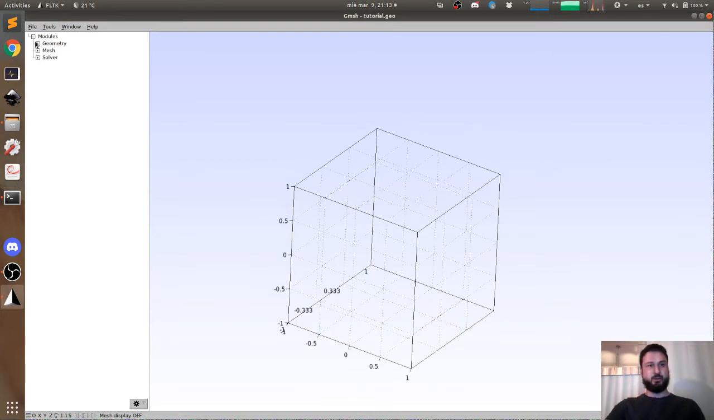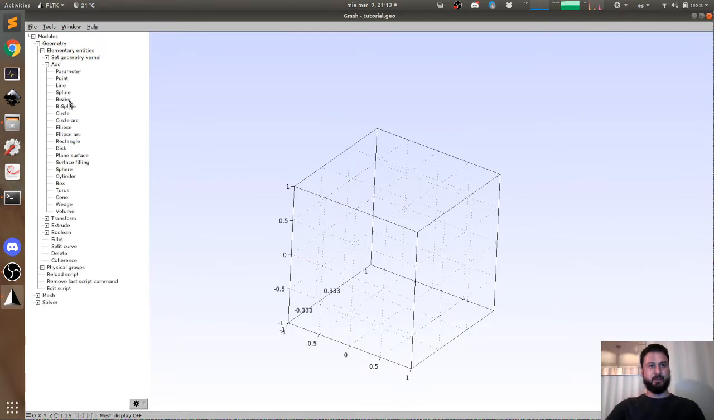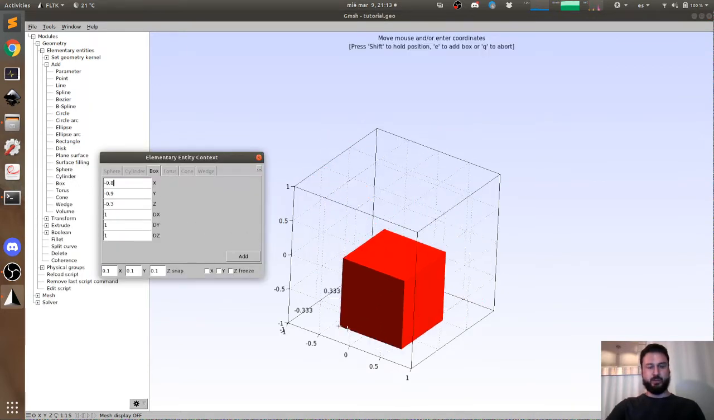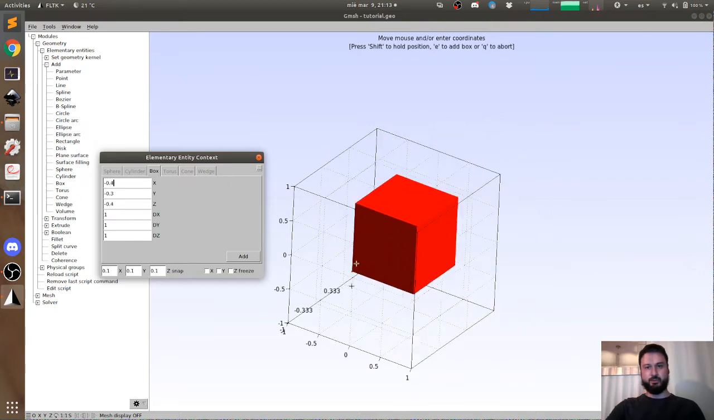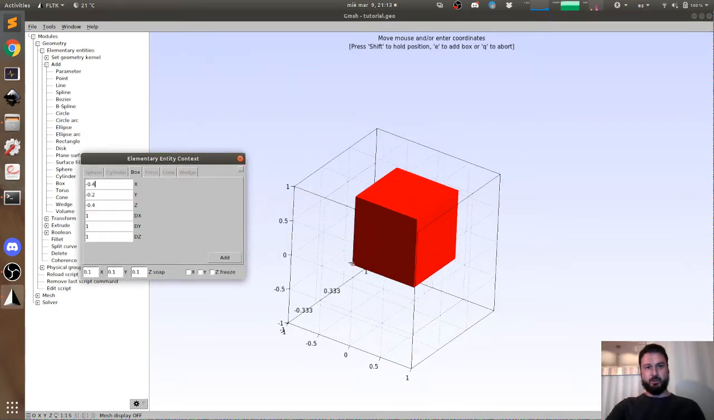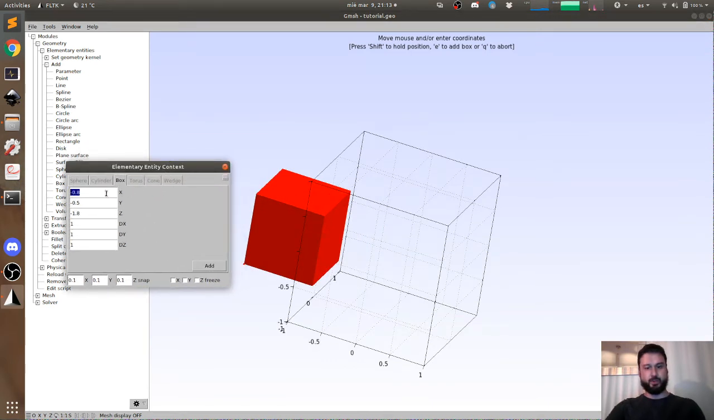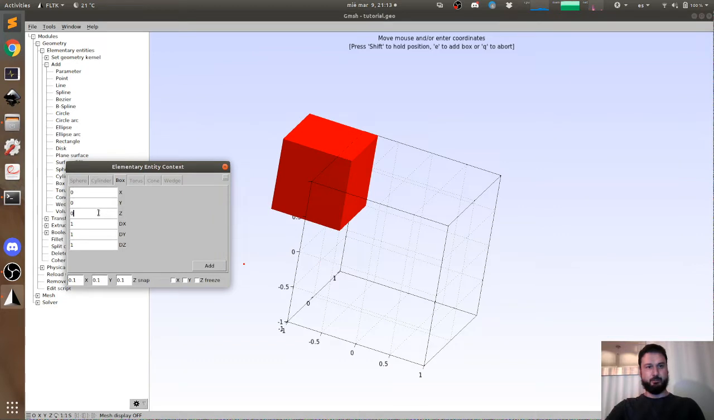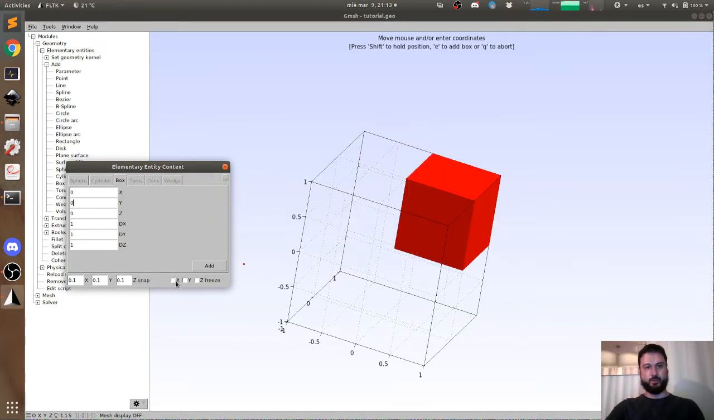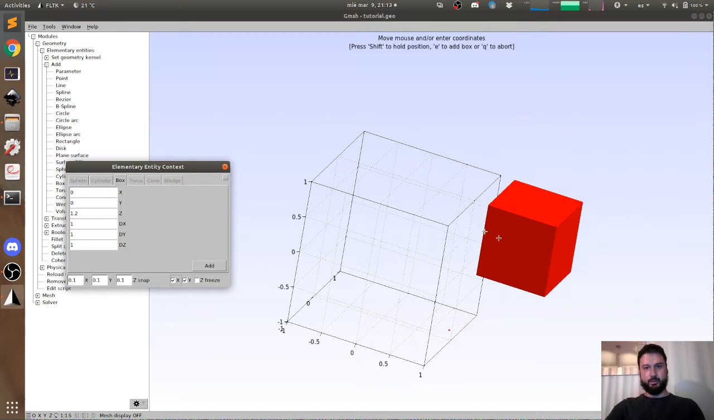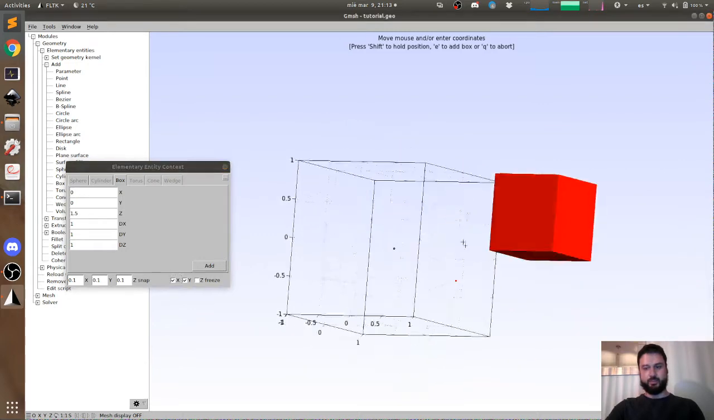Okay, so we're going to start with a box, and we're going to go here to this context menu over here, and we're going to add an elementary entity. We're going to add a box. Now when you add a box, you can click on the screen to do that, or you can use the dialog. With the dialog, you can have more control, so you can place the bottom left back corner of the cube wherever you want, and then you can freeze here. So if I freeze, say, X and Y, and I just get Z, the box will move in the Z direction. You can see down here that Z is towards my left.